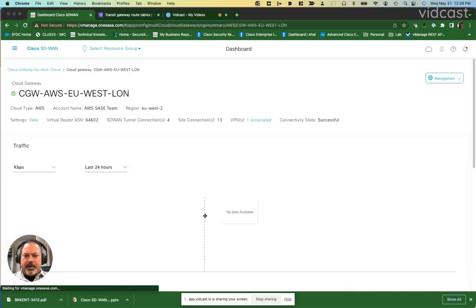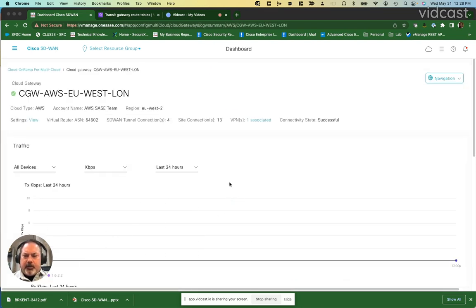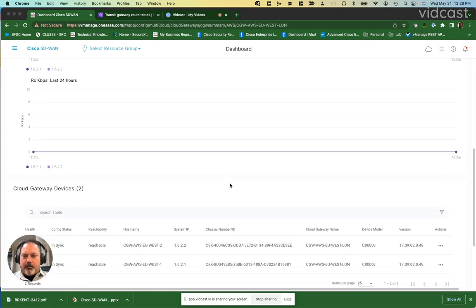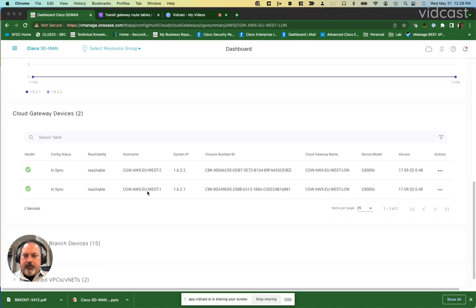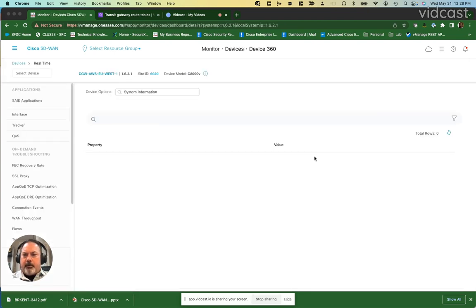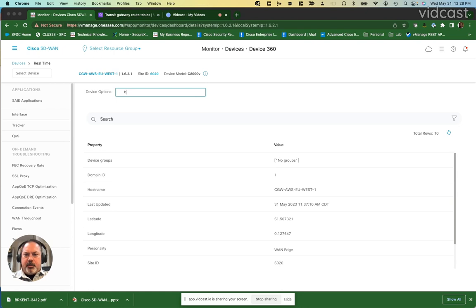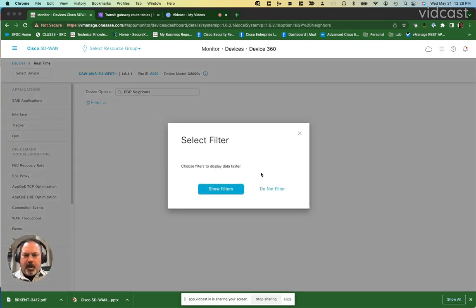If I click into this device, I can get some information. Traffic, if we had any going, would start populating here, but I can look at my cloud gateway devices here, and I can take a further look at some other information here, which I want to show. Let me go over to real time. And under real time, I just want to show that the BGP has been established. Let's look at our neighbors. I will filter.